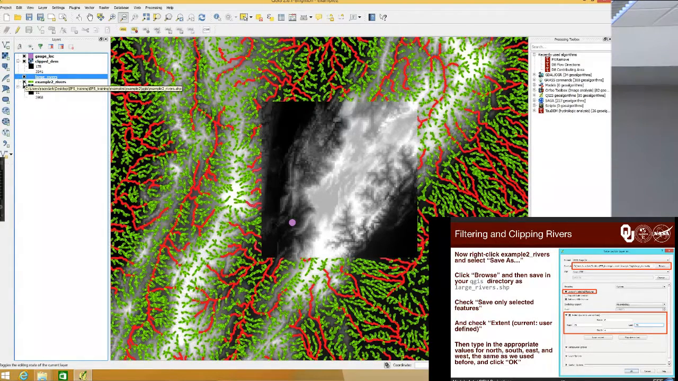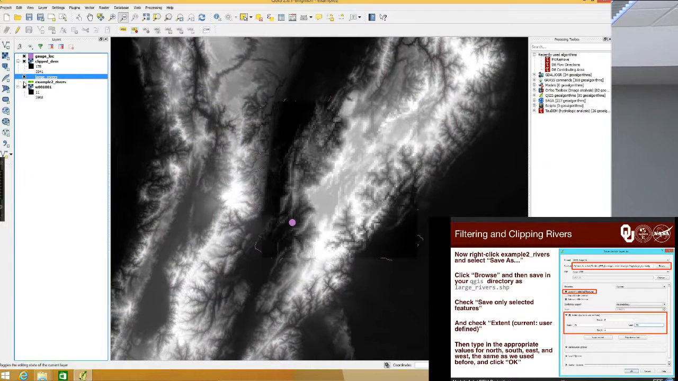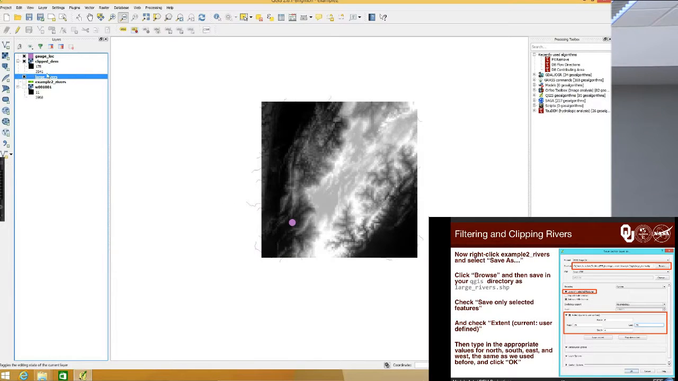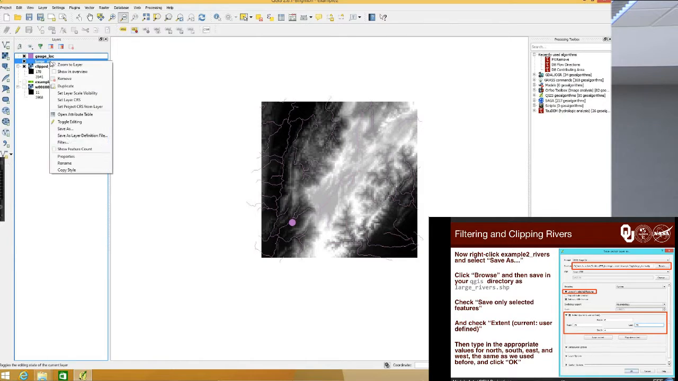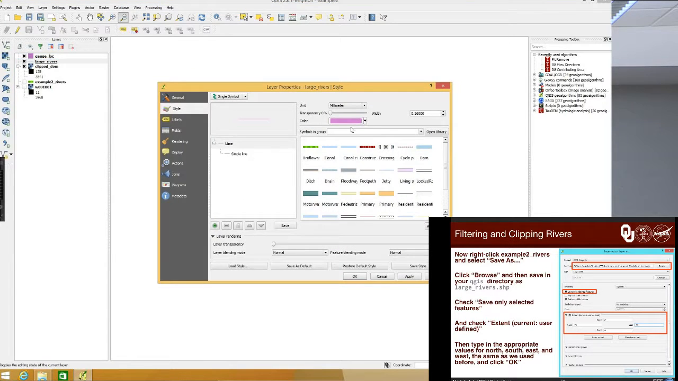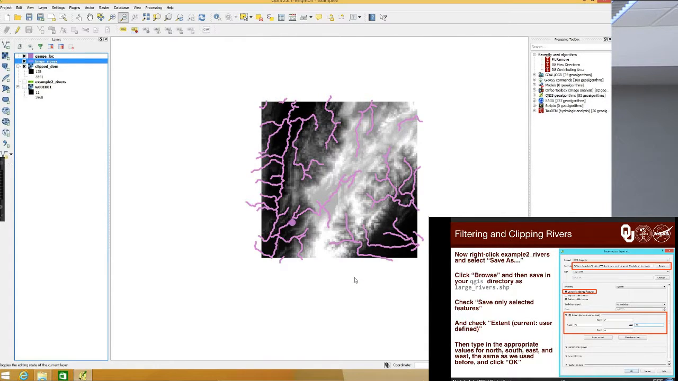So I'm going to unclick the X by Example 2 Rivers, and it disappears. I'm going to unclick the X by W001001, and I'm going to drag Large Rivers on top of clipped DEM. And mine's in purple, so it's a little bit hard to see. So I'm going to make it thicker. I'm going to go to Properties and bring it up to about 1.25 millimeters. And now, sure enough, you see the large rivers superimposed on top of the DEM I already created.